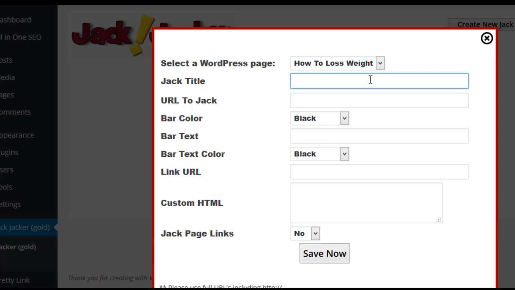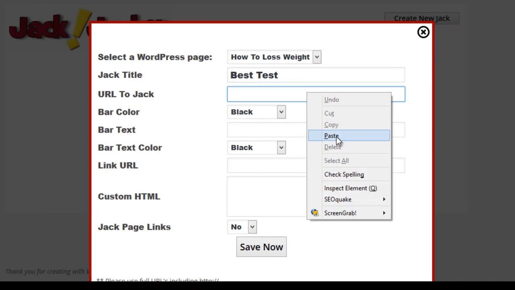If I wanted to use a different one, I could just select a different one from this dropdown, but I particularly created this page for this demo, so I'm going to use that page. The next thing it's going to ask me for is a Jack title, and that is just for me so I can remember what it's for. I'm going to just call it Brett's Test. It's going to ask me for the URL that I want to Jack. I'm going to go ahead and type it in there.